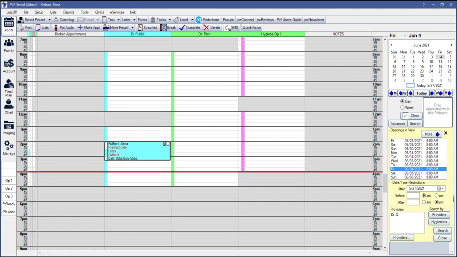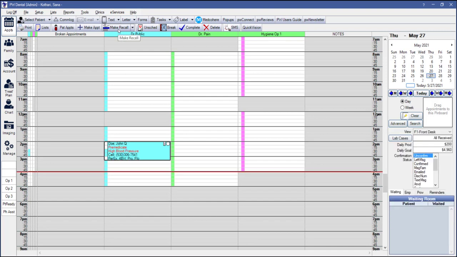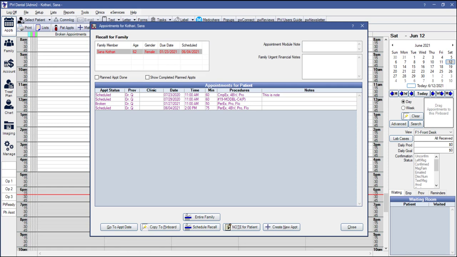If the patient does have a future appointment for a non-recall procedure, when you click the Make Recall button, you'll see the patient appointment screen. Based on the date of the future appointment, you can either attach the recall procedures to the existing appointment, if their insurance will allow it, or you can click the Schedule Recall button at the bottom of this screen to schedule a separate recall appointment.